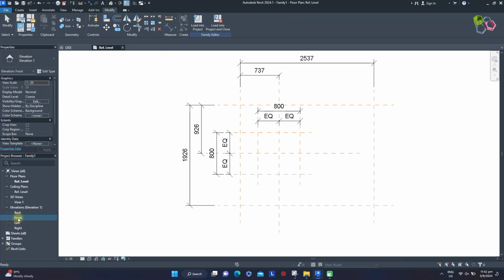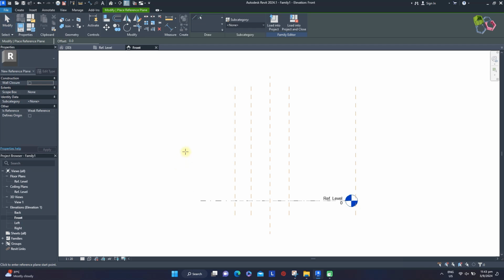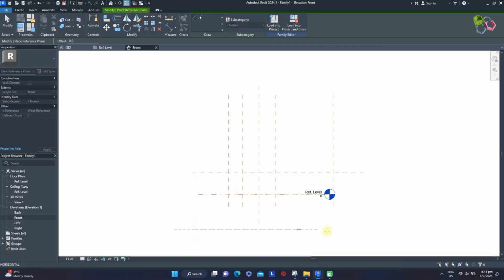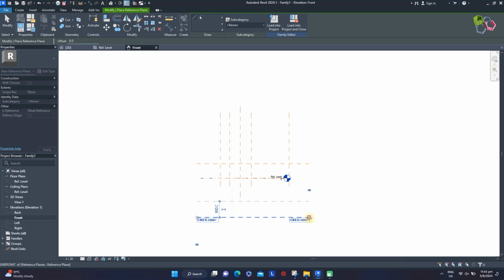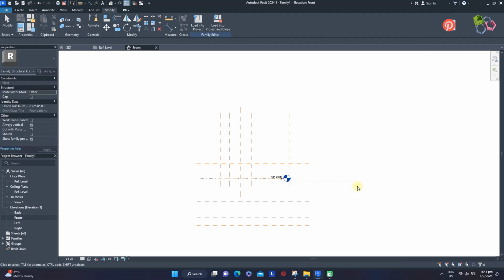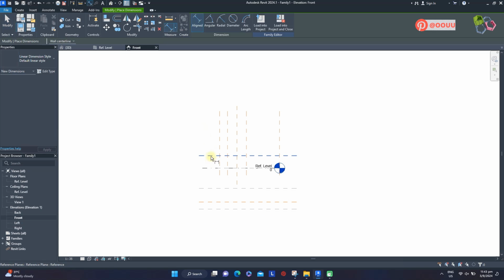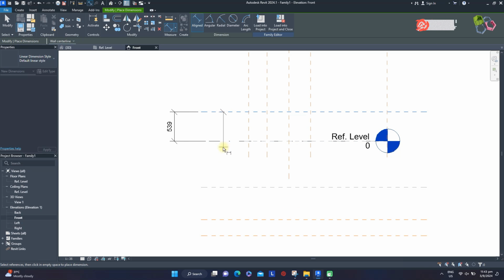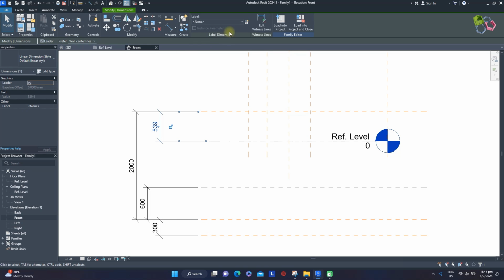We will need 4 horizontal reference planes. One will be above the reference level, the next 3 reference planes will be below. Then dimension again: top plane to reference level and top to the first plane below. And this second to third plane. Last dimension here. Select this dimension, create new parameter.